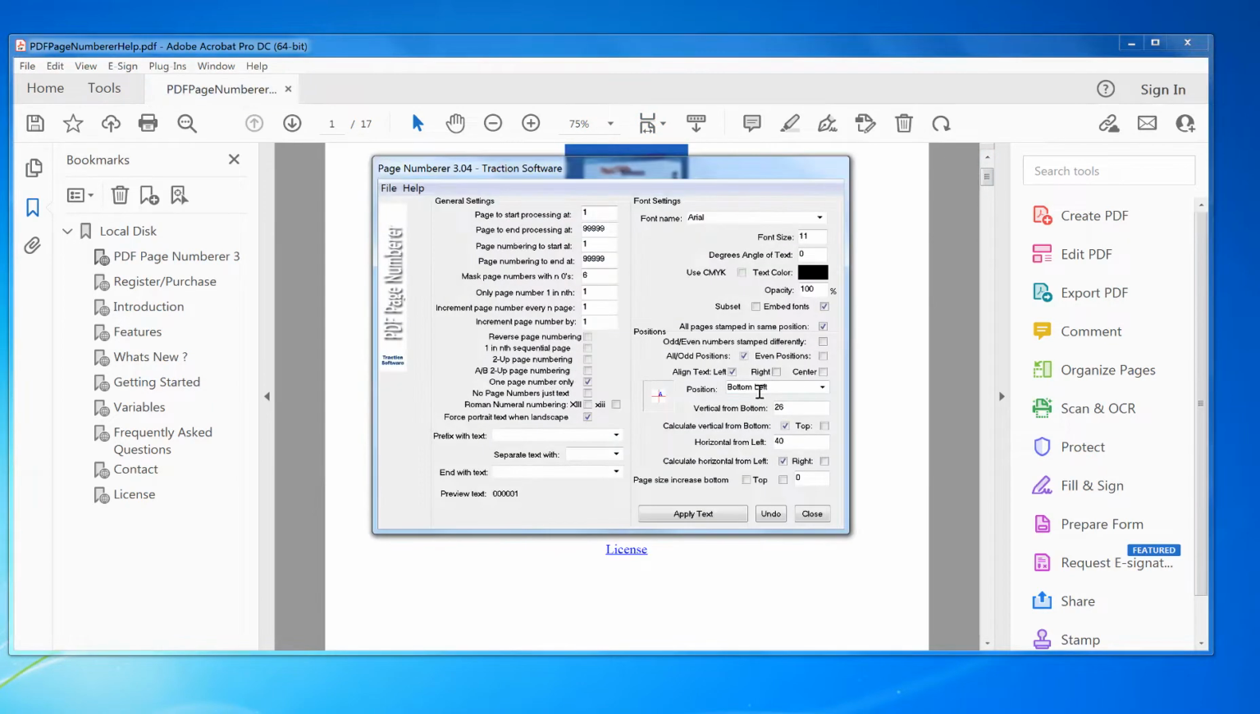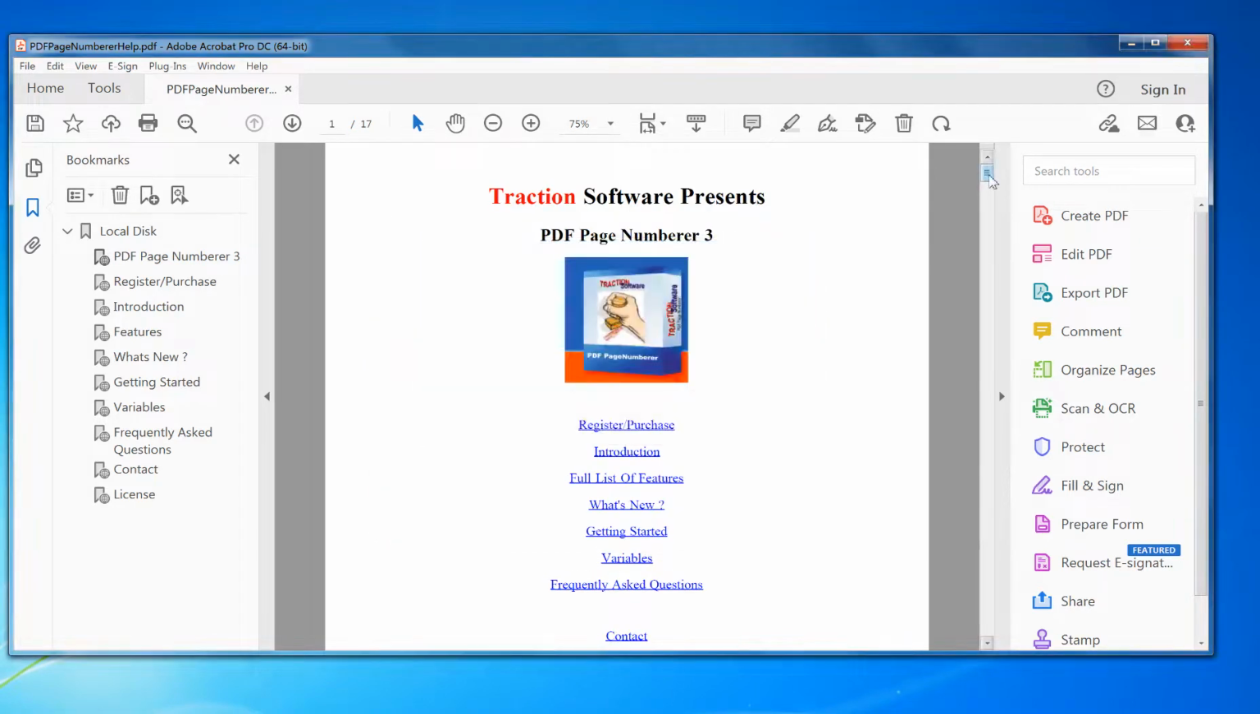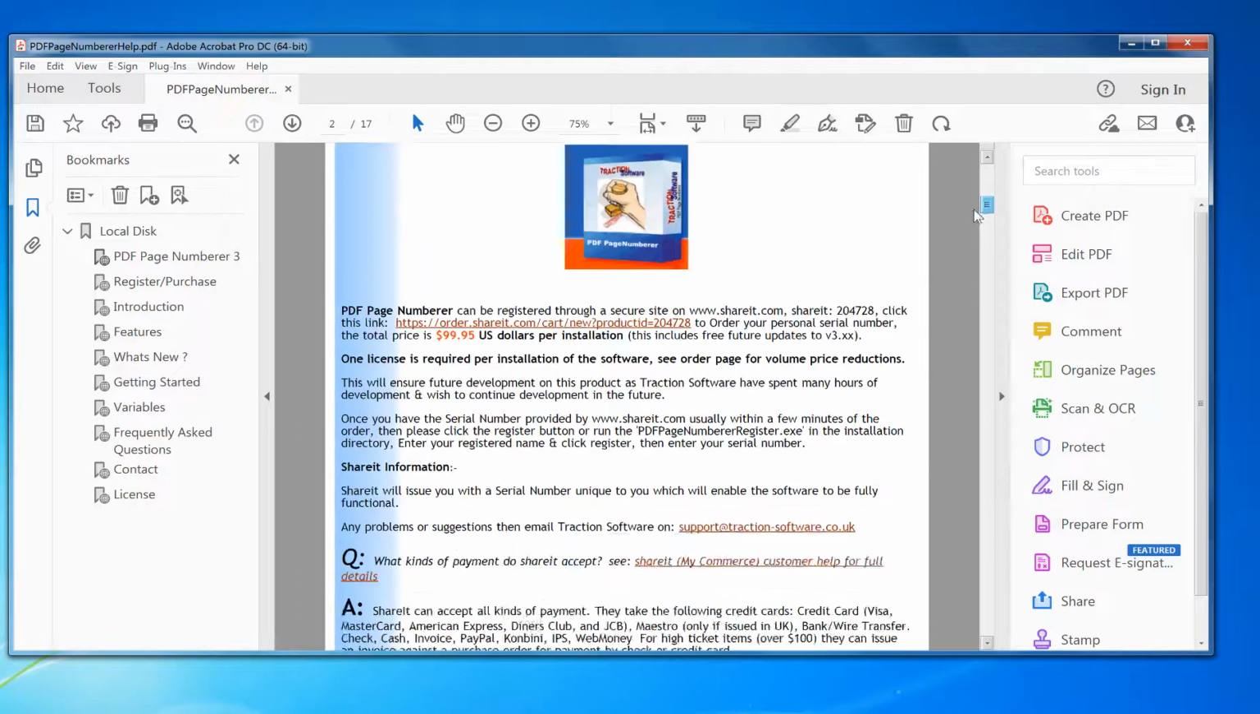As I say, there's lots of other options, and this is just an example of how to add a sequence number. Say if you wanted to add more room at the bottom of the page for it, you can do that also by page increase, either top or bottom. So 10, for example. So I can now put, say, 16 for there. Apply text. So it's made the page a little bit bigger, but if you're printing to fit, it doesn't matter.